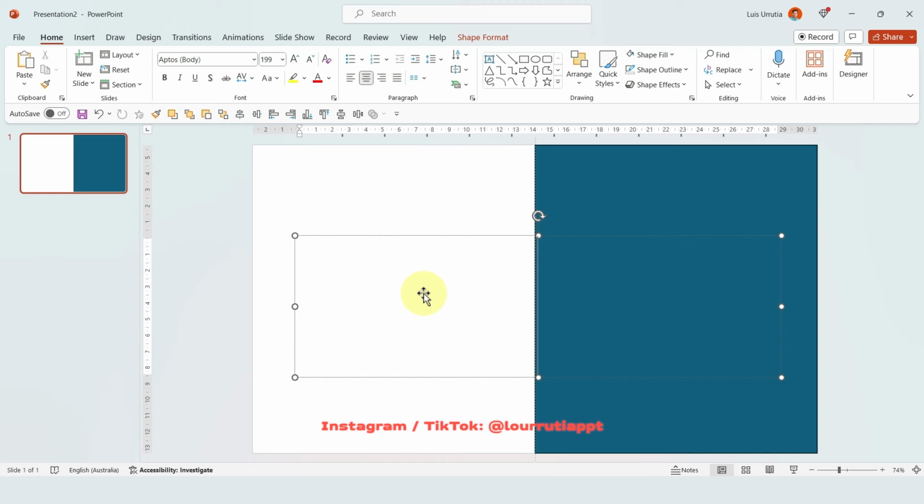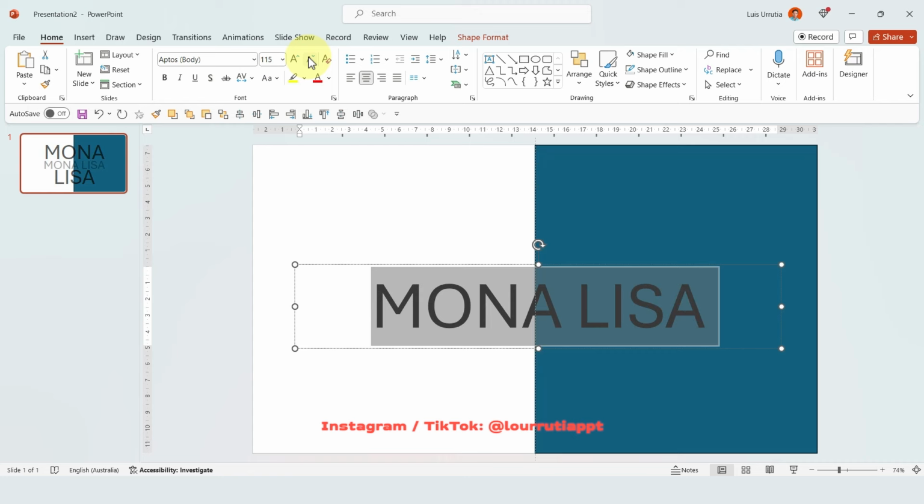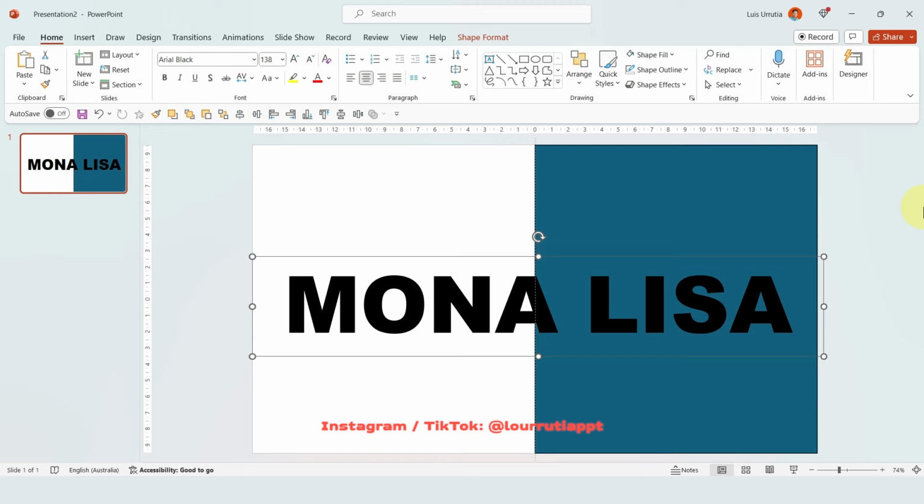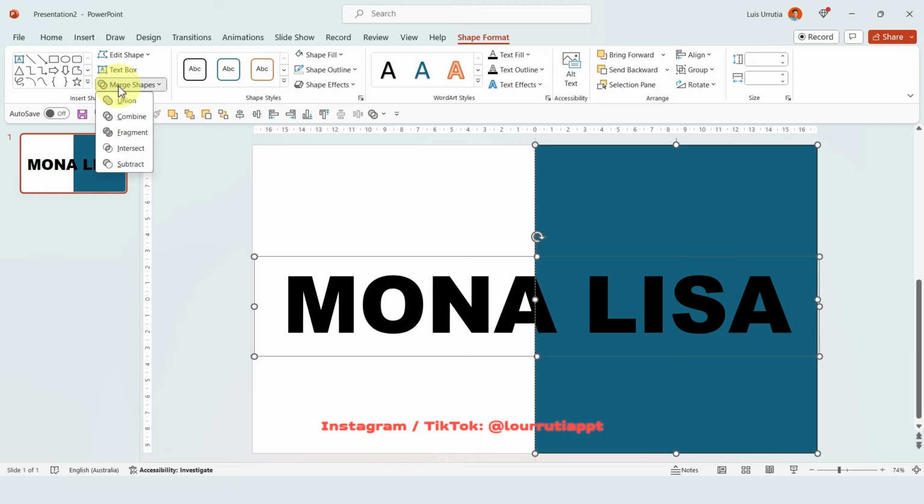And now I'm just gonna write my text and make sure that everything fits within one line. And I'm gonna change the font to Arial Black. So let's make sure that everything is just in one line. And now holding Shift on your keyboard, you're gonna select the rectangle first and then the text. Go to Shape Format, click on Merge Shapes, and you're gonna click on Combine.